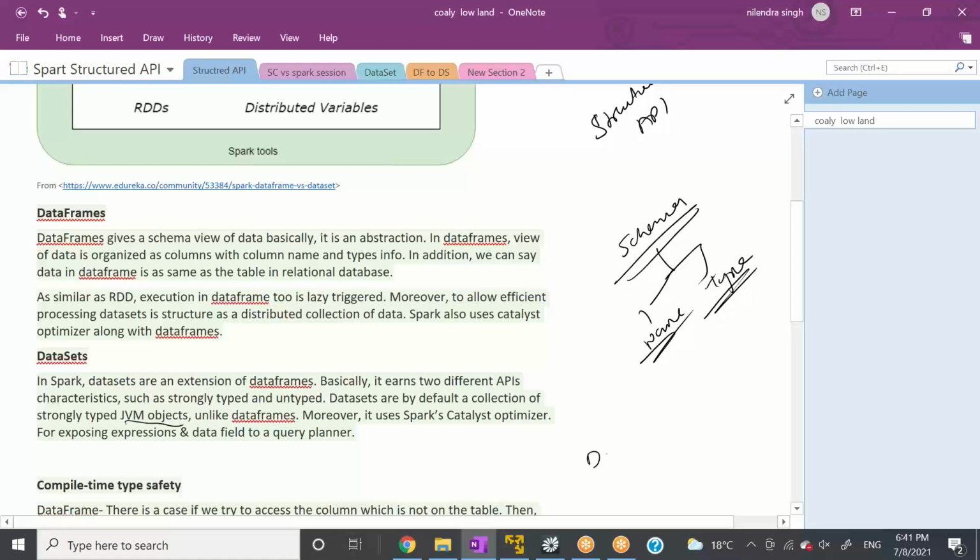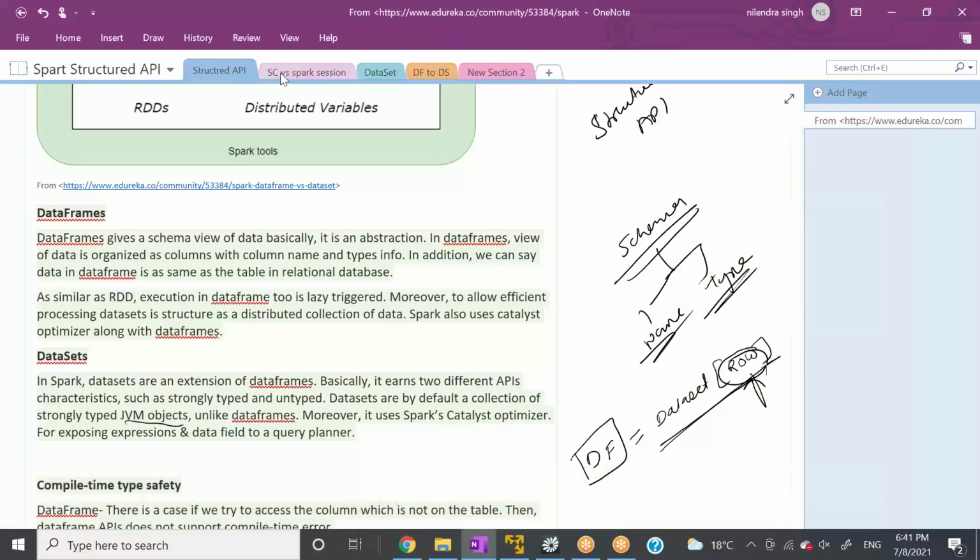So what a DataFrame actually is, is a dataset of Row objects. Am I making sense? A DataFrame in reality is a dataset of Row objects. And when we talk about a Row object, it is a generic type. Any type can be here. I will show you quickly.